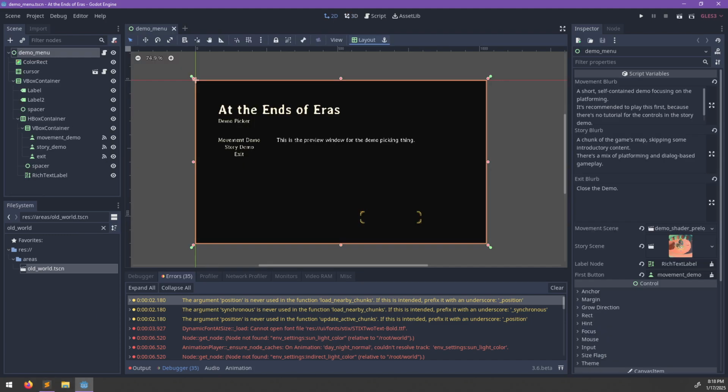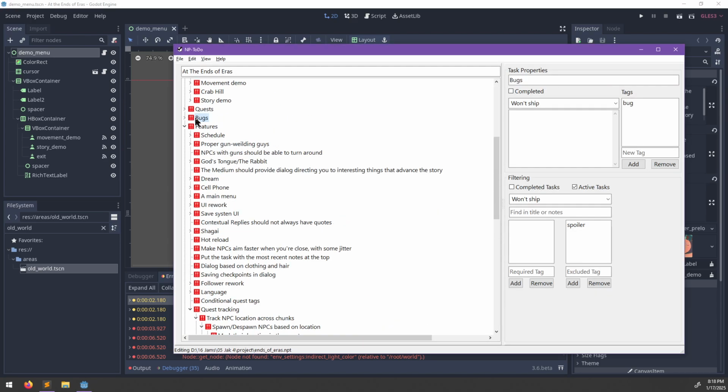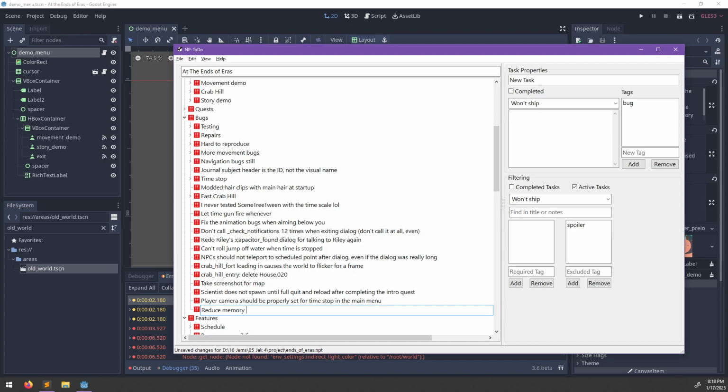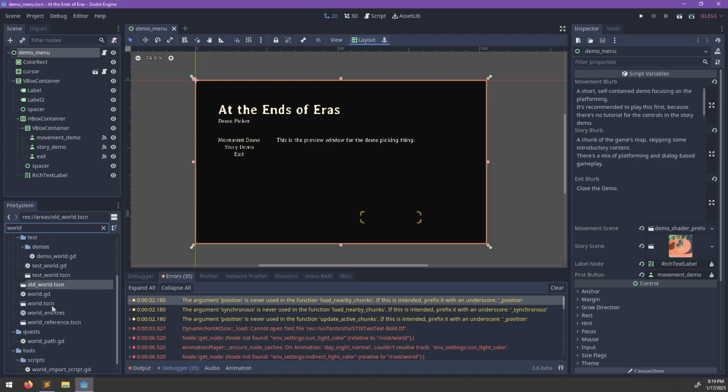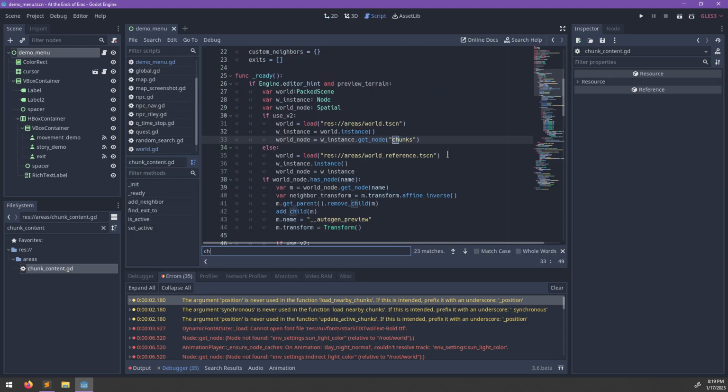For now, I'll just put in here, like, reduce memory usage. So that'd be like slim up editor previews, maybe some internal issues. Because it does seem, yeah, it's just kind of crazy how much memory it uses. But okay. Godot. No, world. Or chunk content. Let's actually go here. Chunk.